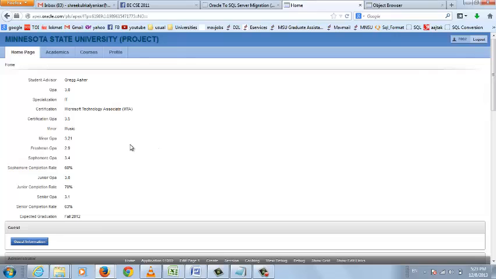Going back to the student account, we can see the student can see his information like the student advisor, his GPA, his specialization, certification, his certification GPA as given in the evaluation matrix, his minor and major, like music for instance, his GPA for freshman, sophomore, and all the rest of the things like junior completion rate, senior GPA, and all the things.